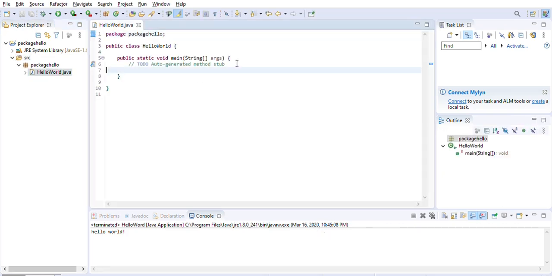So quickly, let's do hello world. The shortcut for System.out.println is: you type SYSOUT and then press Control Space. It's going to automatically put it in. So now we can see there is no problem with the project. We can save it and then run it. Run as Java application. It's going to say hello world.